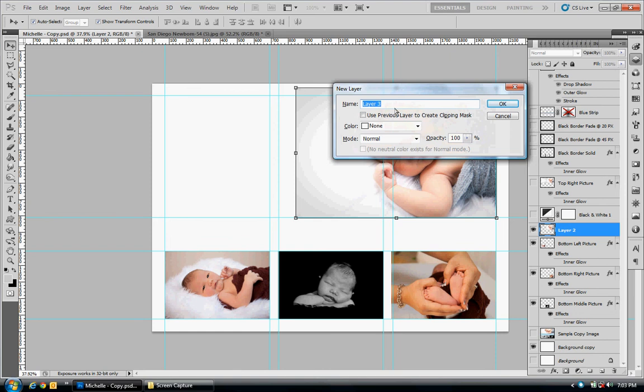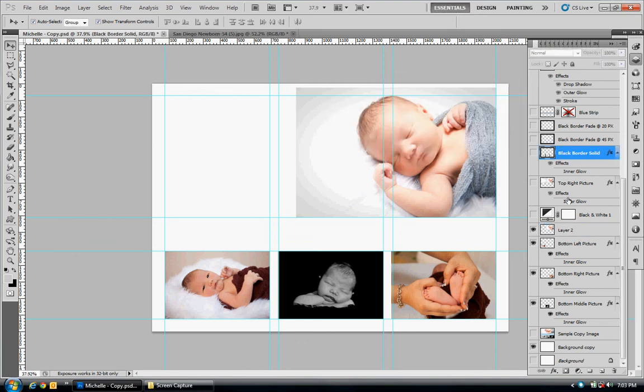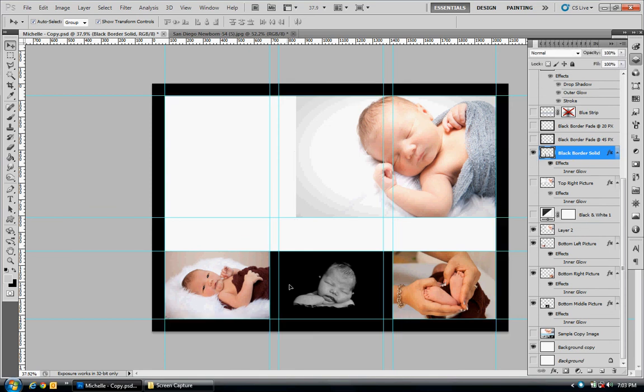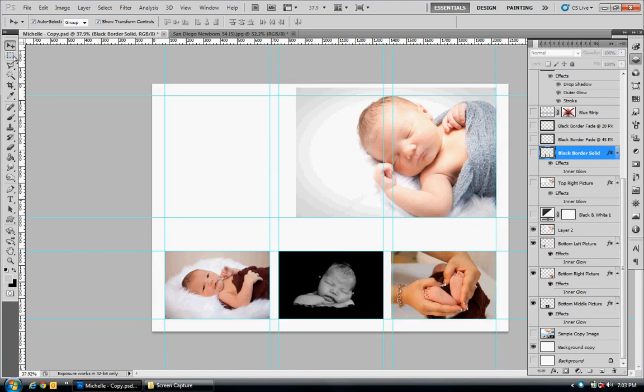This new layer you can label to be your border. I just labeled mine black border solid, which I already have here. Now what we want to do is fill in this border to match just this. The easiest way to do that is to go to your rectangle marquee tool and select the inside border. Make sure that your feather ratio is at 0 pixels before you do this.